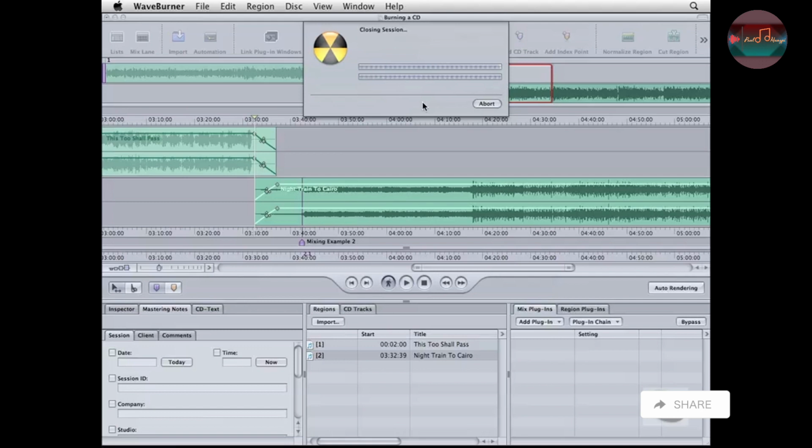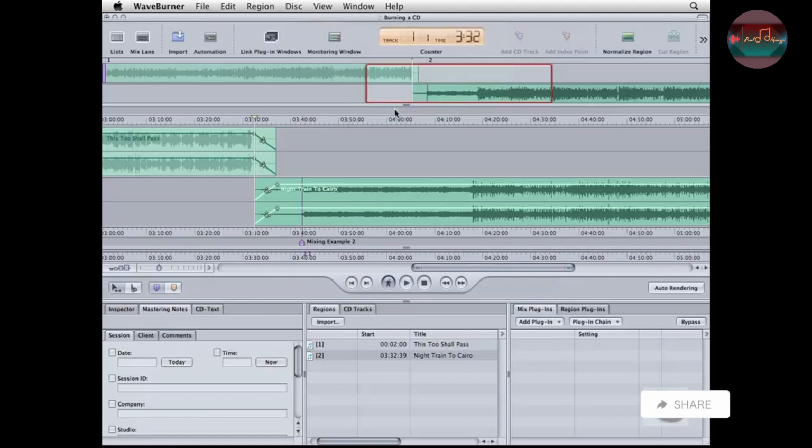We'll let that complete. It's almost done. And there we go. The CD popped out, as you could hear, and the CD's done. Okay, now I'll close the session and we'll pull this CD in, import the CD and make some MP3s out of it. And that's burning a CD.